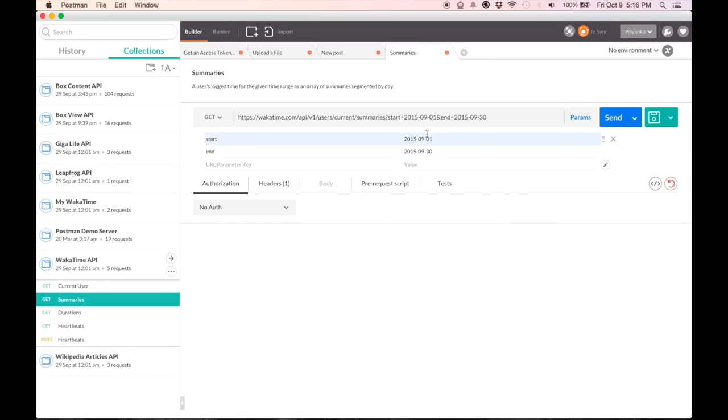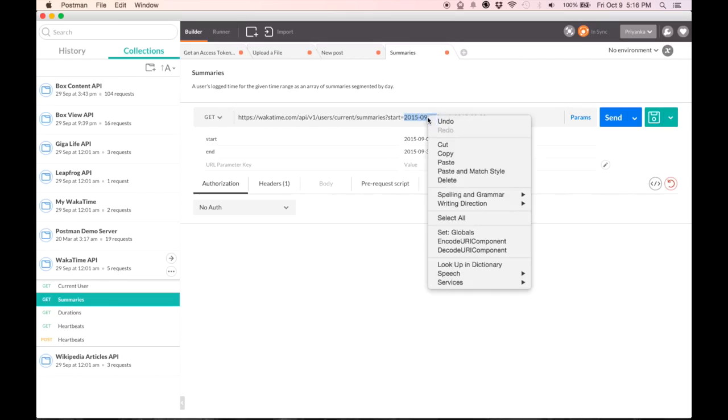These parameters are not URI encoded. To do so, just right-click on the text that you want to URI encode, right-click, encode, and all is good.